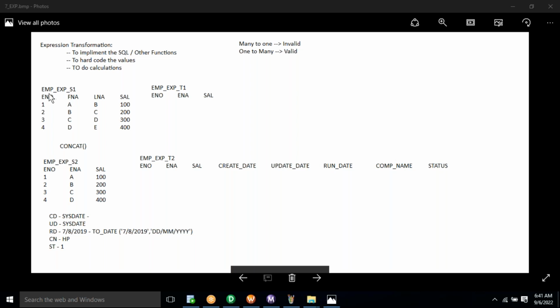There is a table here, EMP_EXP_S1. EXP means expression. For expression transformation, we give the table name like this, so that by seeing the table name you will know for which transformation we created the table. Now we have to create the table with 4 columns. Till last class, we were creating the table with only 3 columns: employee number, employee name, salary. Now you have to create a table with 4 columns: employee number, first name, last name, salary.